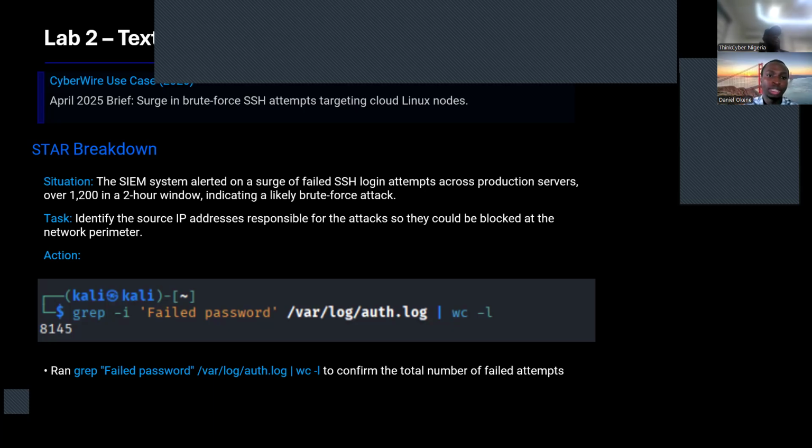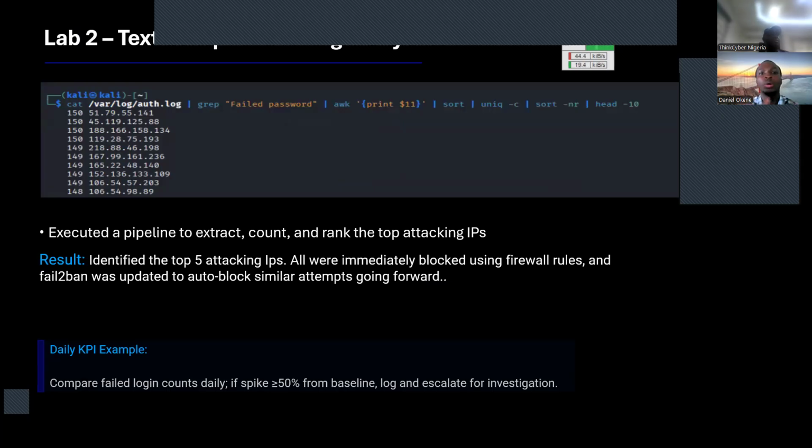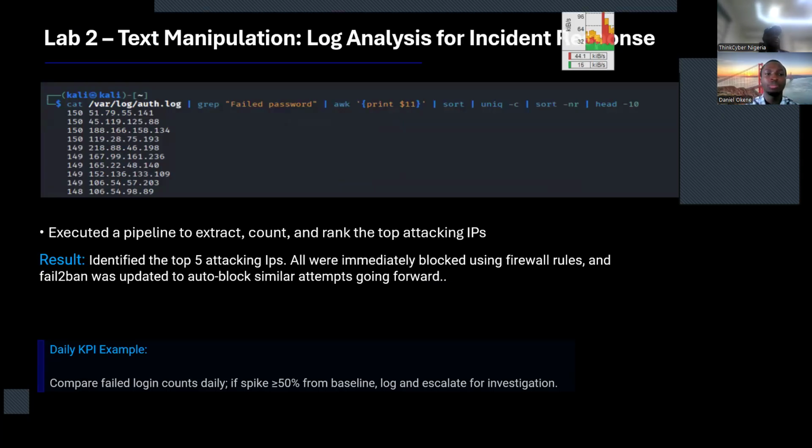So the next thing they had to do, they first determined how many attempts were made. Then the next thing was to find out the IP addresses, those top IPs with the most attempts. So they had to use a chain pipe command. With the content of the auth.log file, they had to grep for failed passwords. All those failed attempts, they had to filter so only those entries will be displayed.